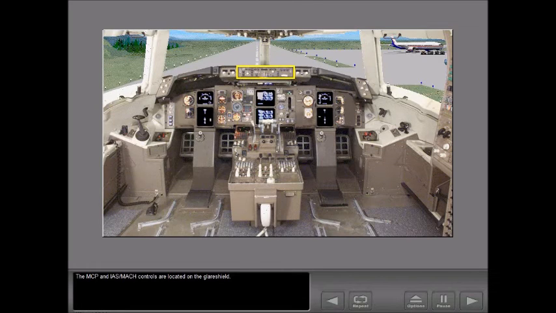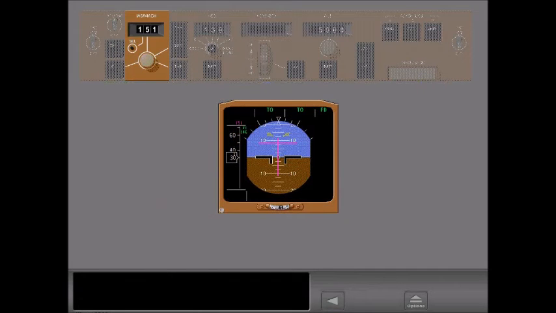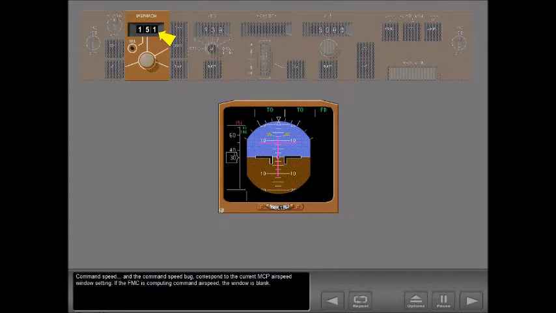The mode control panel and IAS Mach controls are located on the glare shield. Command speed and the command speed bug correspond to the current MCP airspeed window setting. If the FMC is computing command airspeed, the window is blank. When the command speed is off scale, it is displayed in this location when the FMC or MCP command airspeed bug, as selected by the FMC or IAS Mach selector, is above the displayed range.